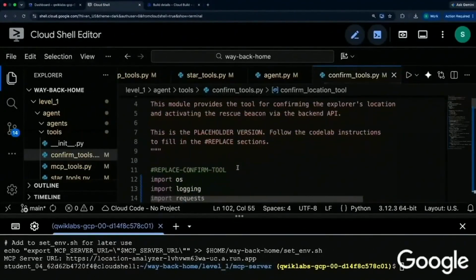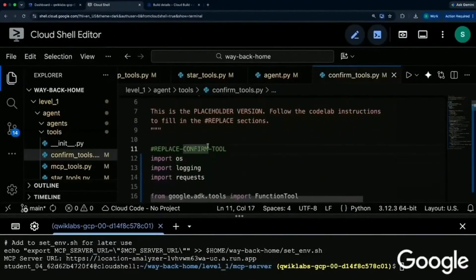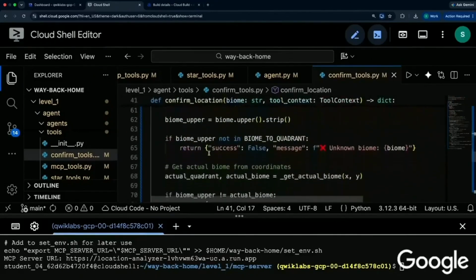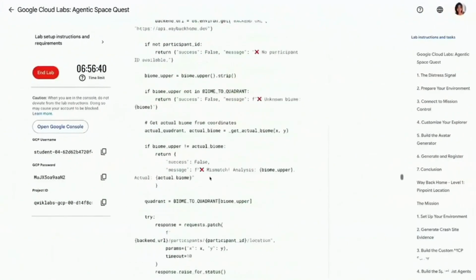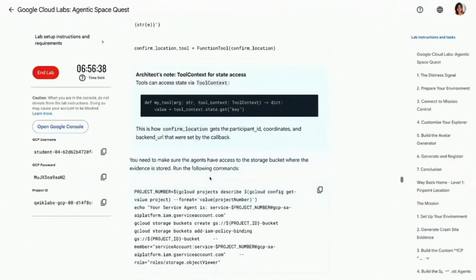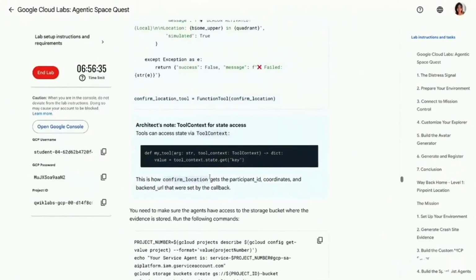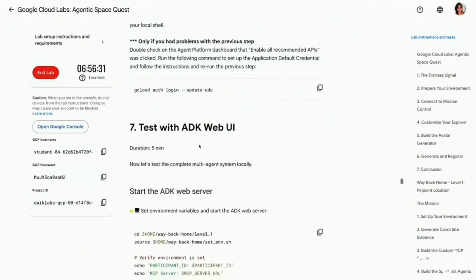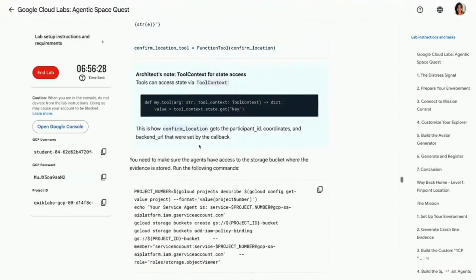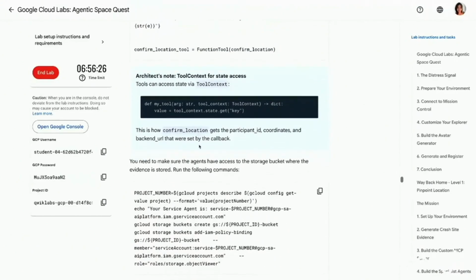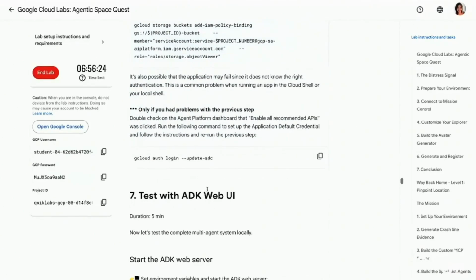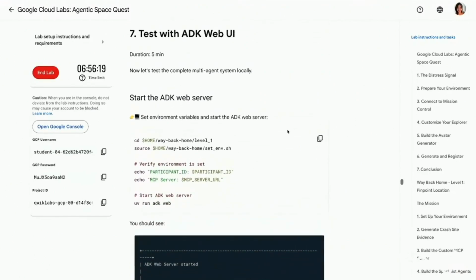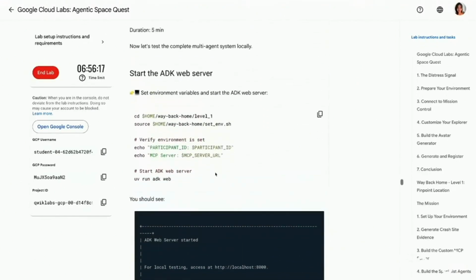And now I'm coming back to the workshop, where I'm creating this confirm tool. This is basically a tool trying to confirm the whole location. Now I just want to make sure I have everything all right. So what we just did is create the tool, orchestrate everything, and put everything together. And the next step is to test the ADK Web UI.